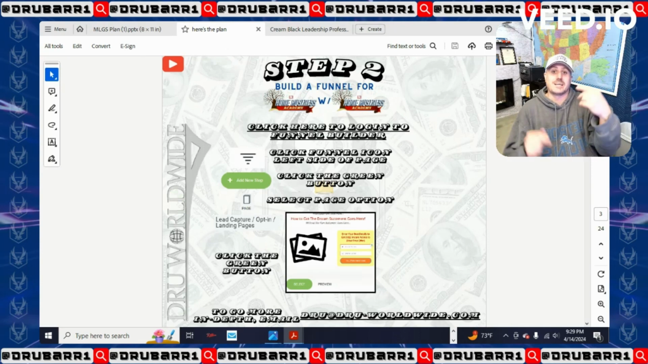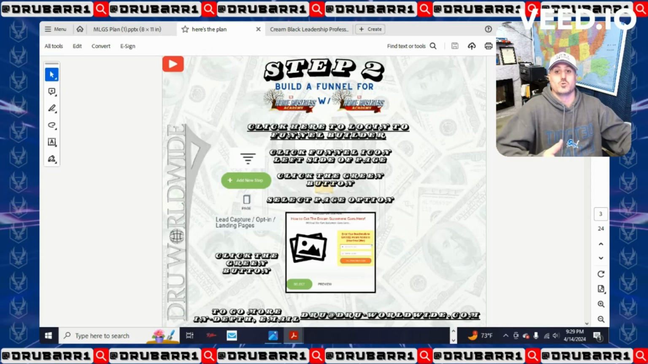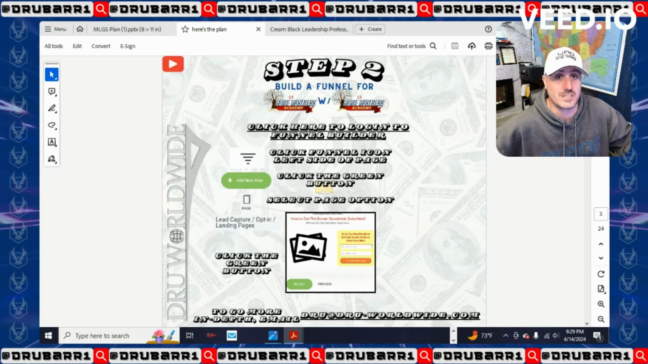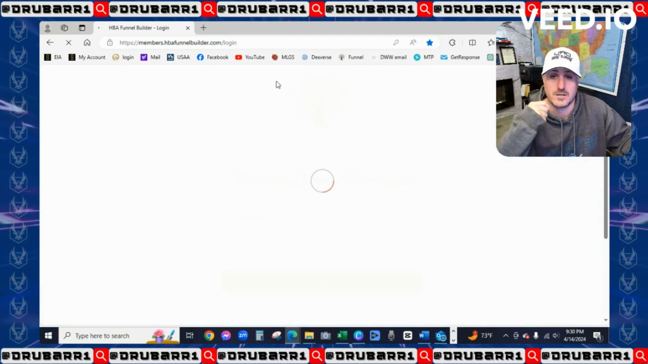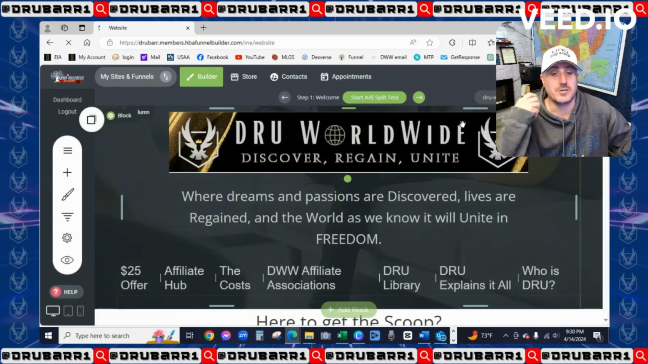And this is step two, how to get that actual funnel built. I'm going to go through them for you so you can see them visually. First thing, after you've created your account with HBA, now you can log into their funnel builder. It'll be the members.hbafunnelbuilder.com login. So you log in and it takes you here.